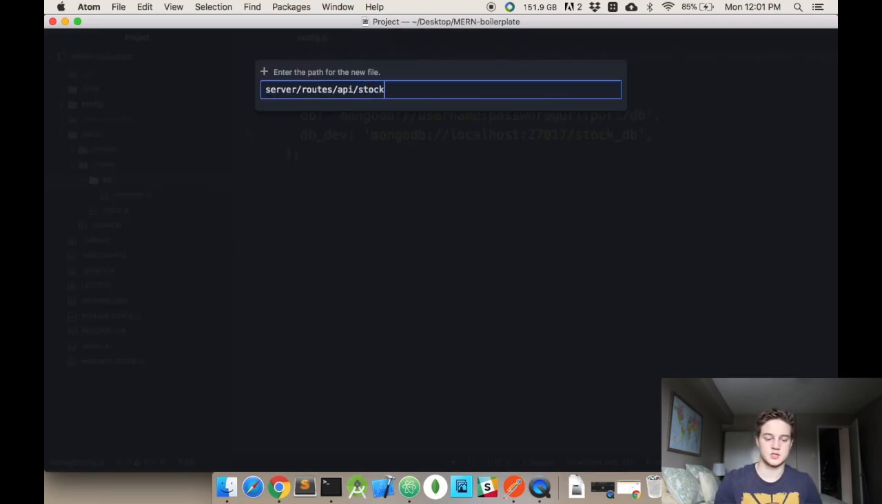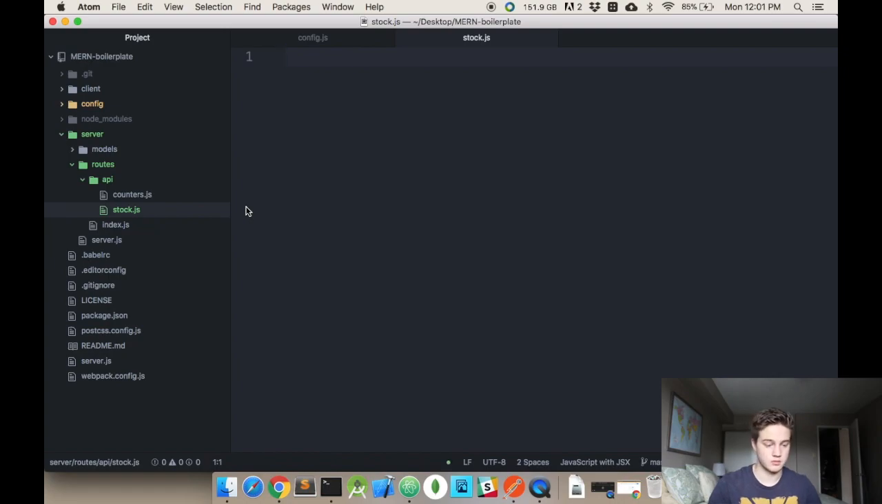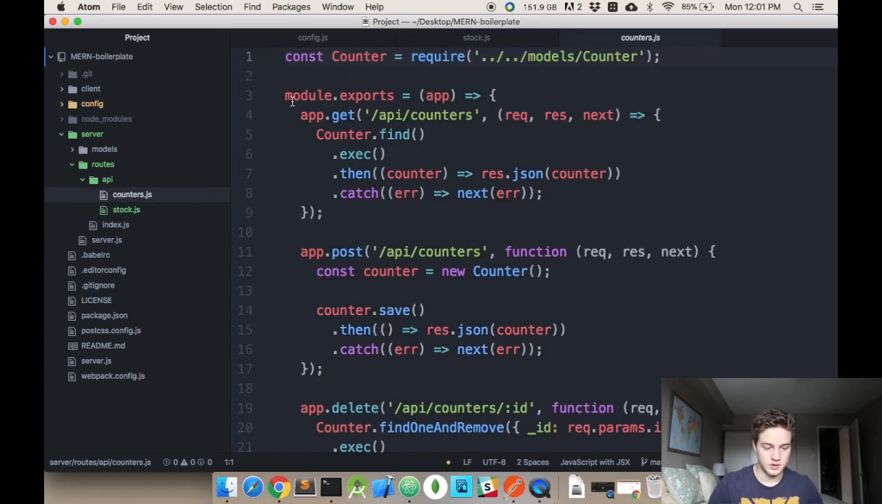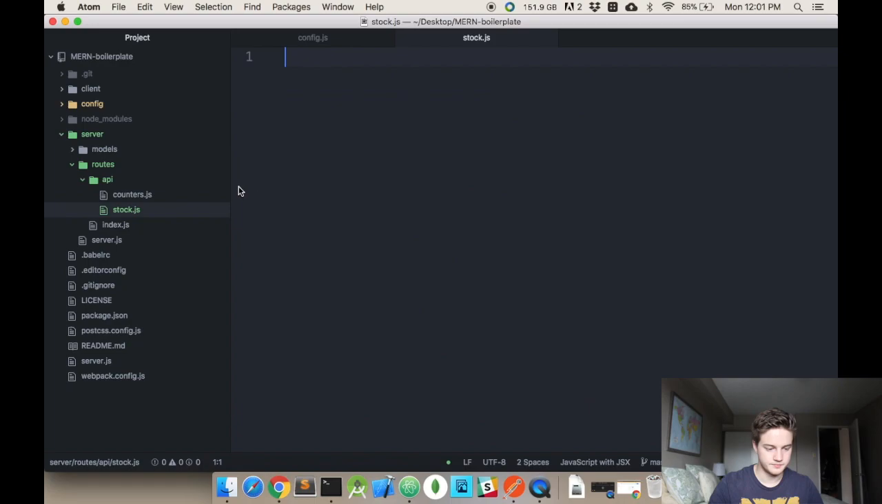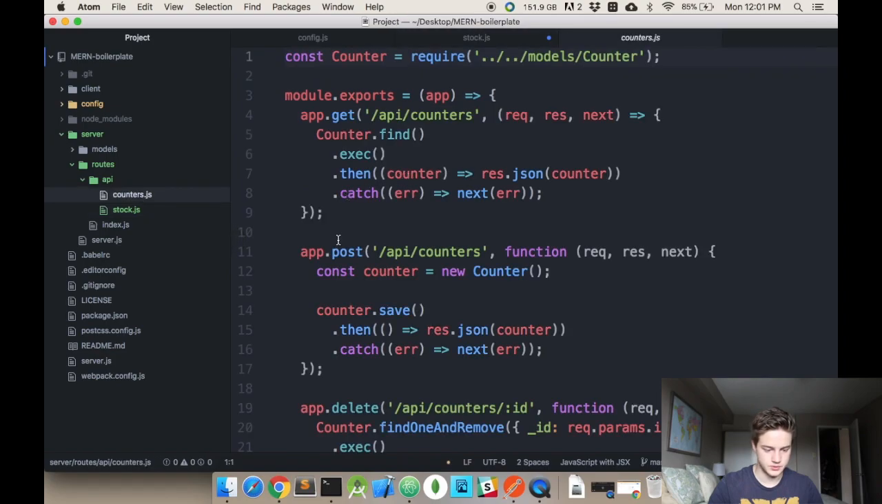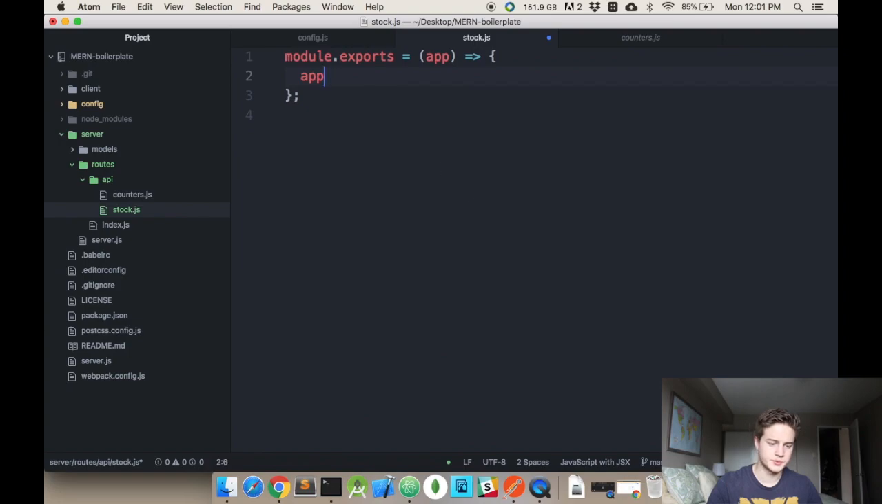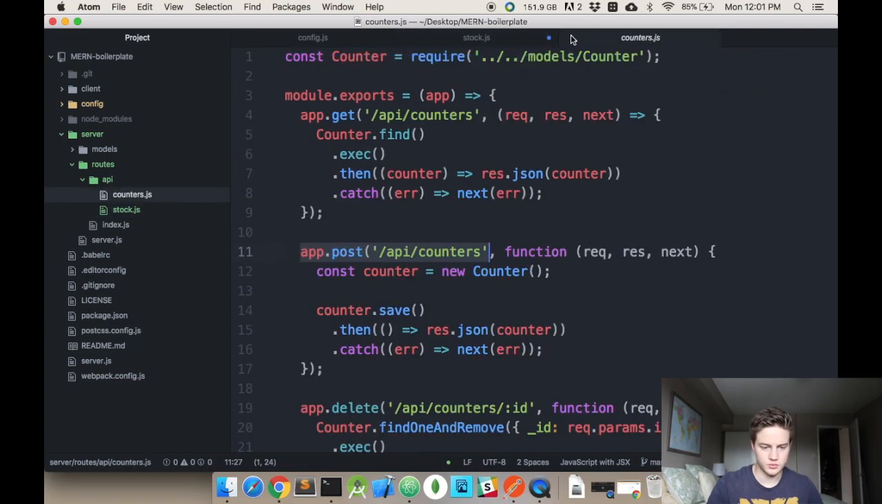And we'll just call this stock.js, which will be our actual endpoints. The one line we have to copy is this one. And then we want to do an app.post. Yeah, let's do it. We'll do a post request.